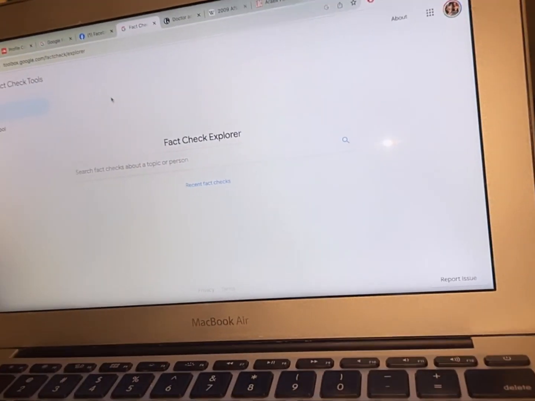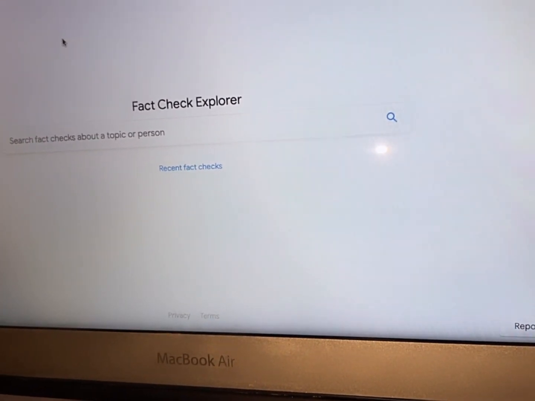So I'm at Google now. I'm going to type in Google Fact Check Explorer. So Google has a toolbox extension that has a fact check search tool in it. So I'm going to click on this first result, which is toolbox.google.com/factcheck/explorer. So it brings me up to where I can type in this search box.